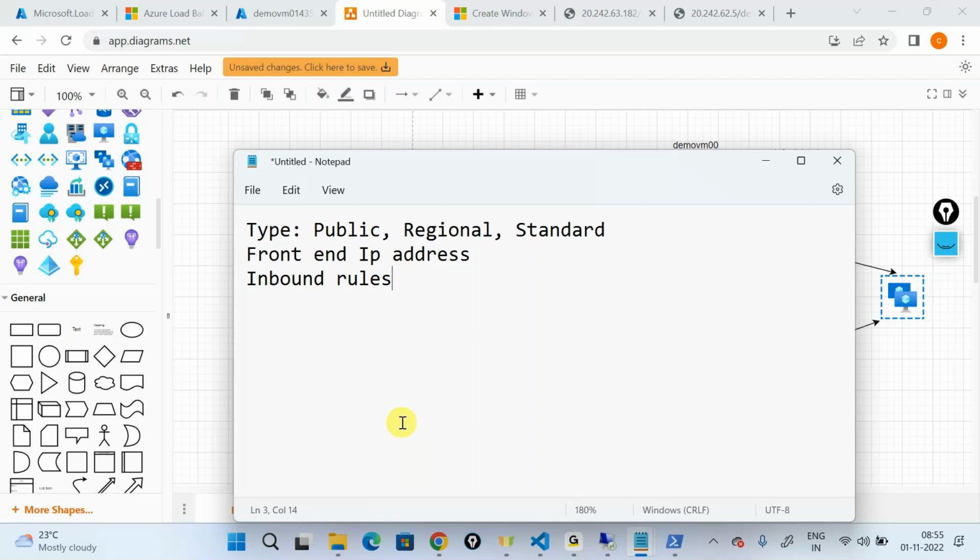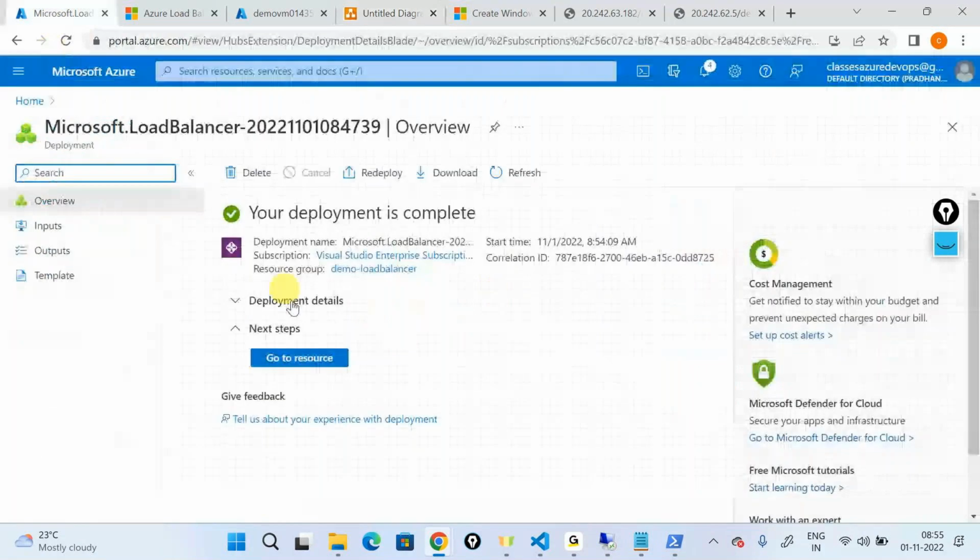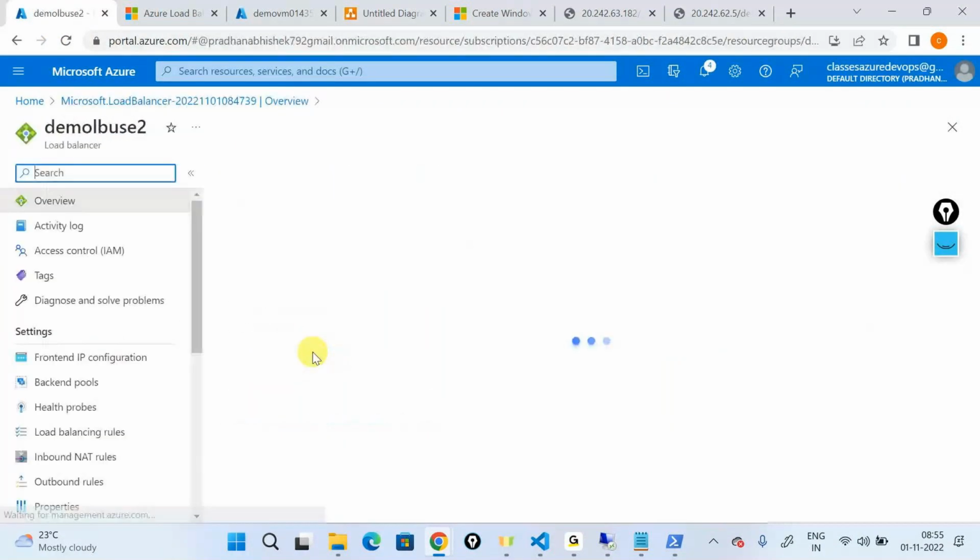And then within the inbound rules, I had something called a health probe, where I'm telling it every 5-second, 10-second, or 15-second interval, so on and so forth, to go to the background, check whether your machines are healthy or not, and report back to me or divert the traffic accordingly. This is going to create an entire component called a load balancer out here for me.